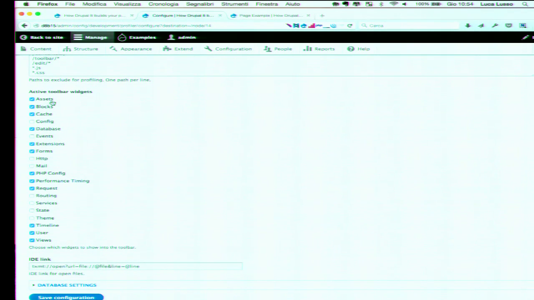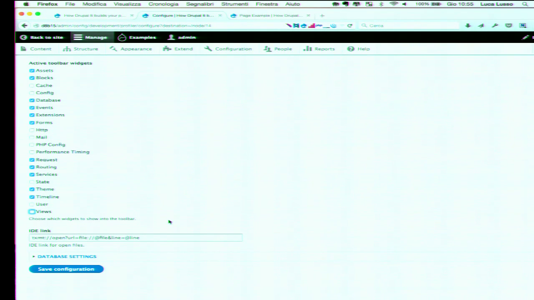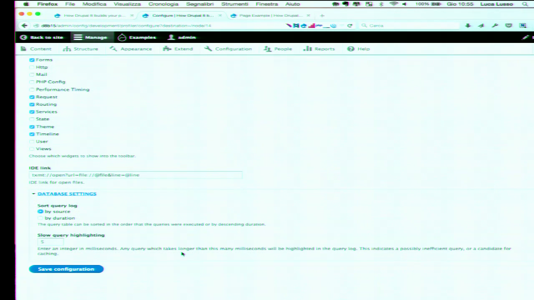So we leave on assets, blocks, cache, database, events, extensions, forms, requests, routing, services, theme, and timeline. Then you can configure an IDE link to open files directly in your editor. We will see how this works. And then you have some configuration for the database widget. You can choose to display the queries by source or by duration, or highlight the slowest queries. Okay, save configuration.